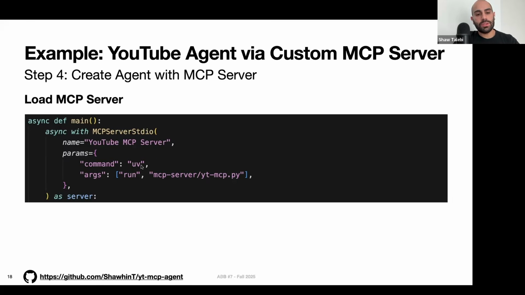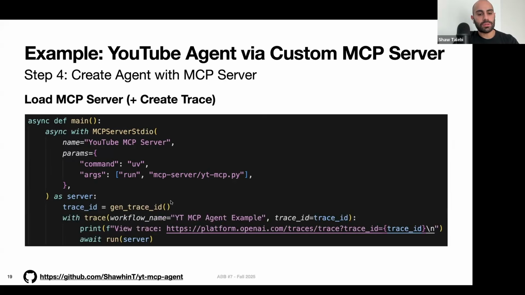So here I'm going to use UV to do that, and it's just going to be UV run MCP server/YouTube MCP.py. So basically this is the path to the file we just created with the MCP server code in it. And then our agent is just going to spin up this server anytime it wants to run the tools and things like that.